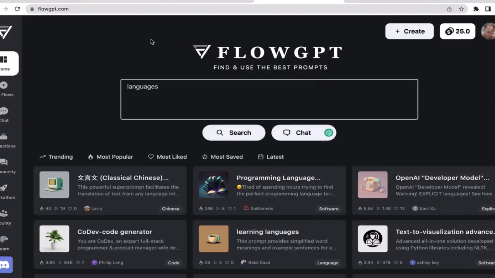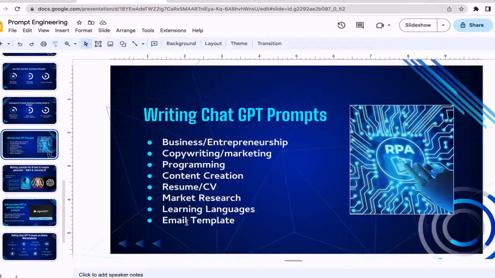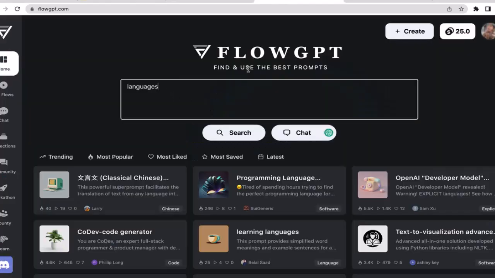In this video, we're going to learn prompt engineering for learning languages, alright? So let's go back to our Flow GPT. I'm sorry if you get bored with Flow GPT, but we have a very cool prompt that is available on this platform. So just type in languages and then click search, alright?